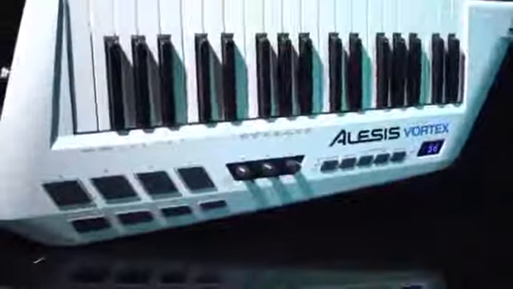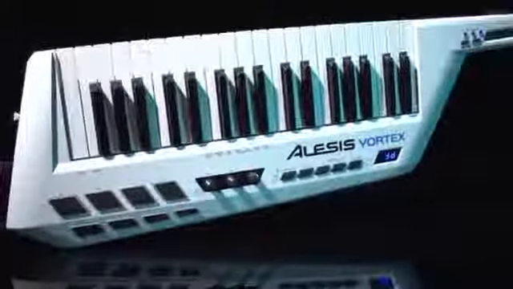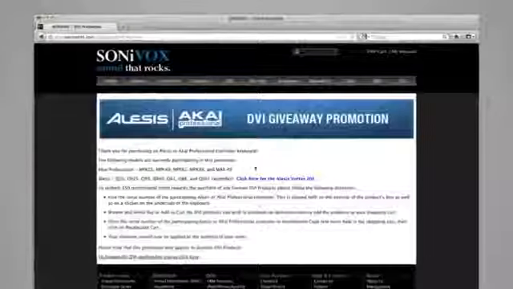Alesis Vortex MIDI controller and the included software DVI. First thing you're going to want to do is go to the Alesis website and download the Vortex software DVI.